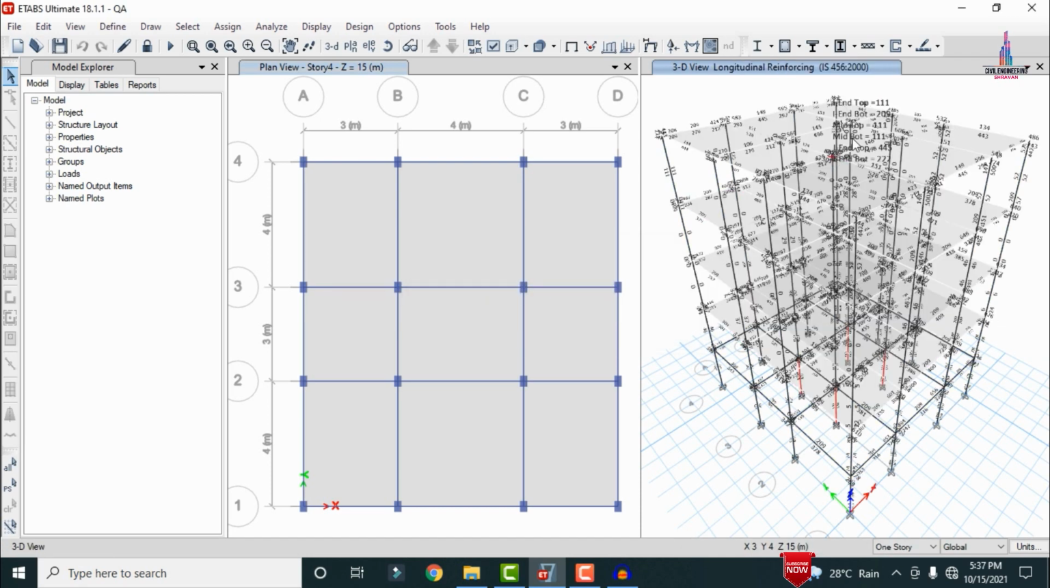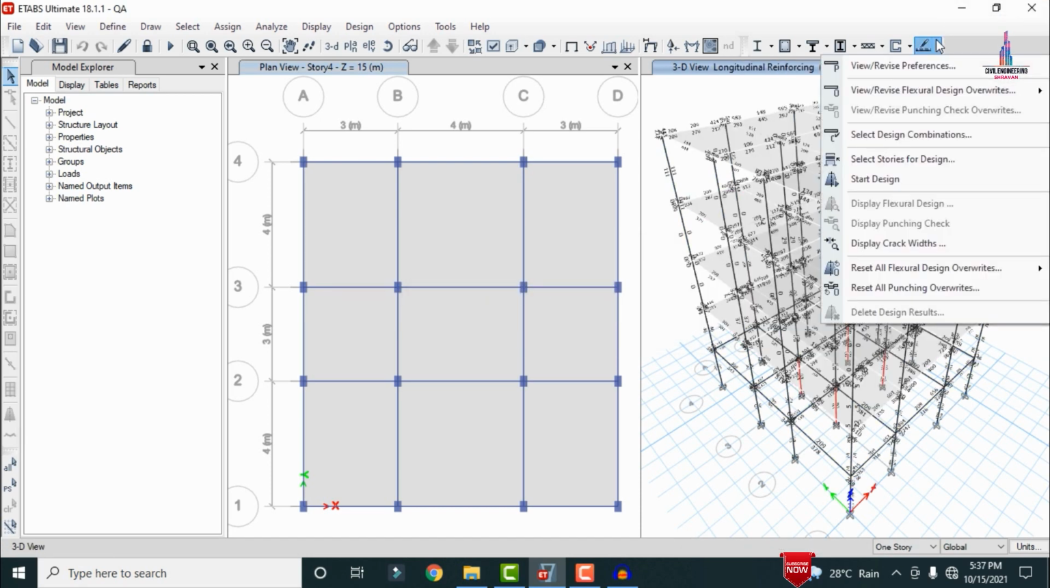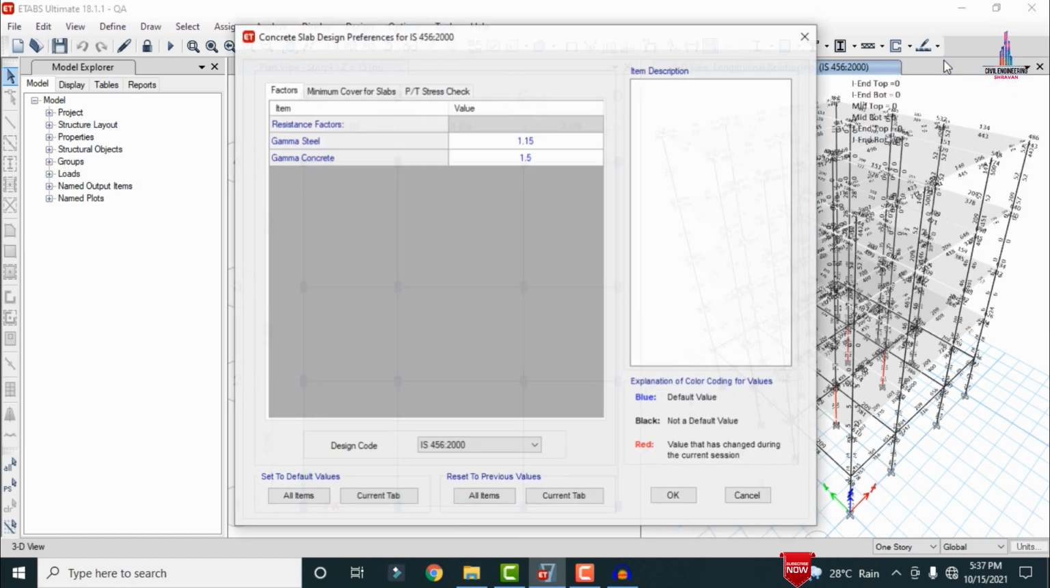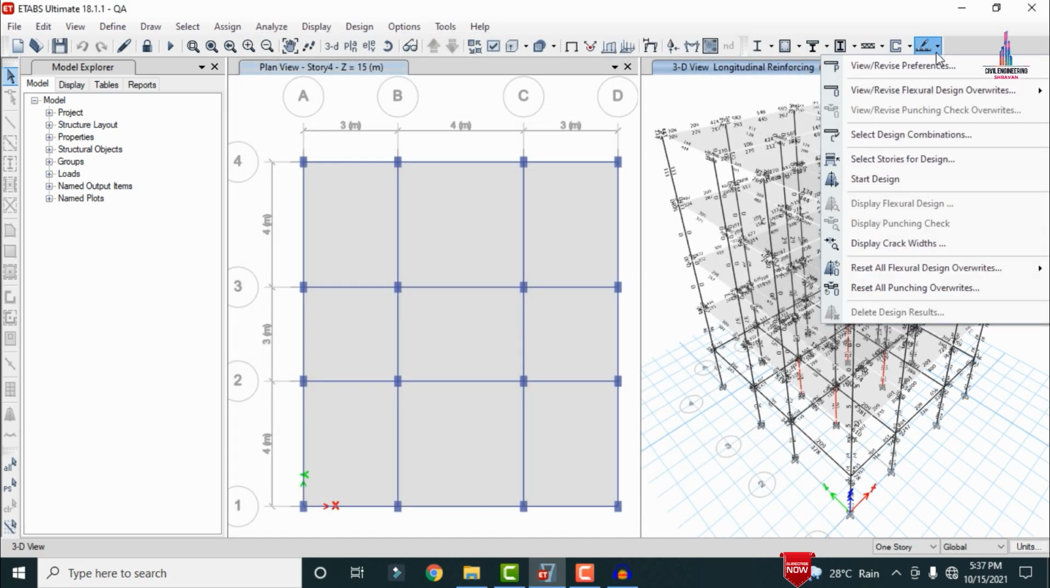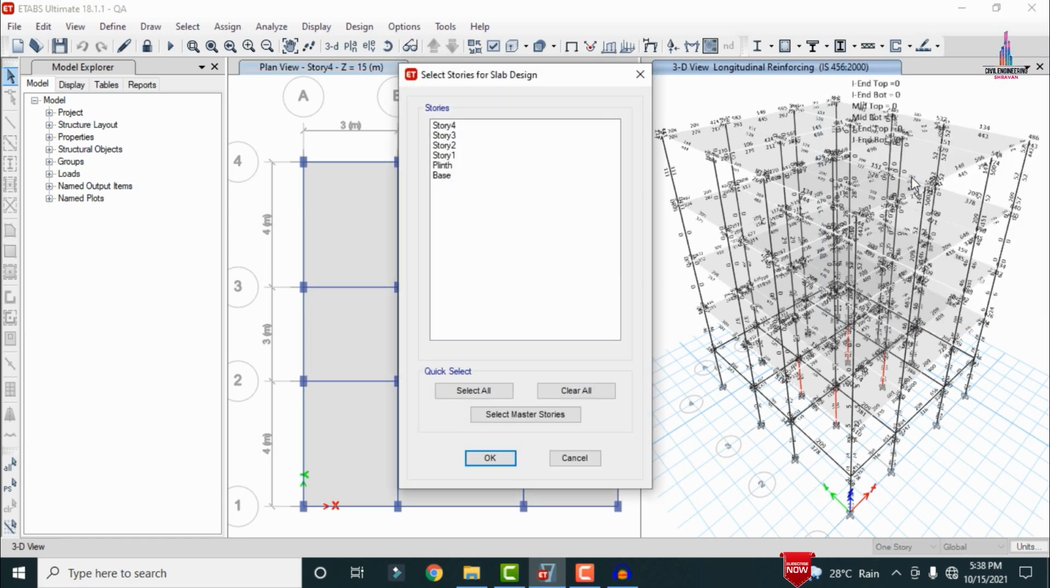So now we have to design the slab section. Go to select the concrete slab design. Click on the view revised preferences here. Here we have to select the IS codal provision. Click on OK. Again in the same process, click on the start design check for the respective slab section. Click on the start design check.